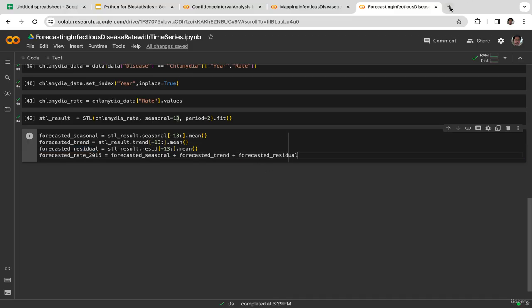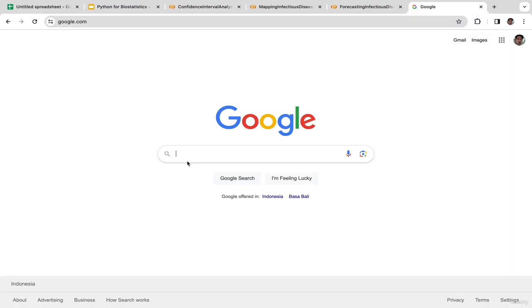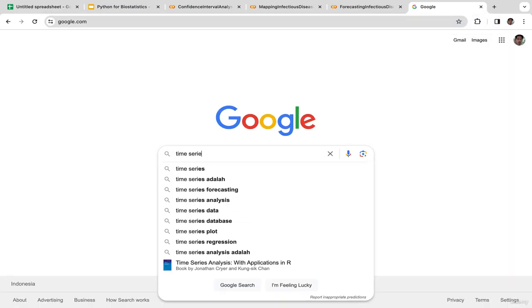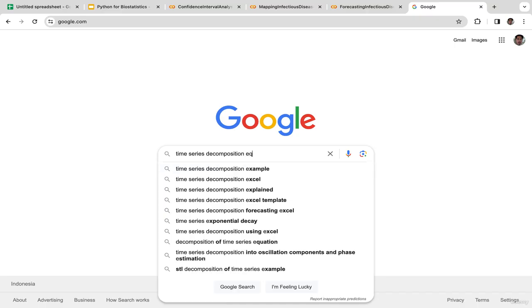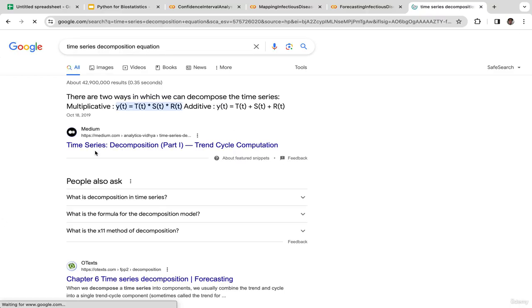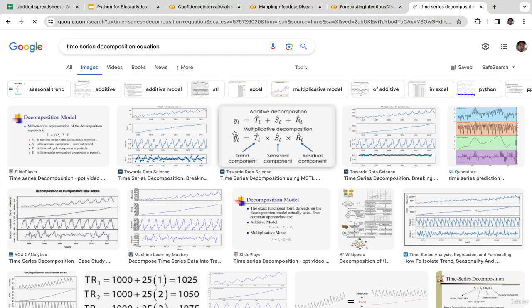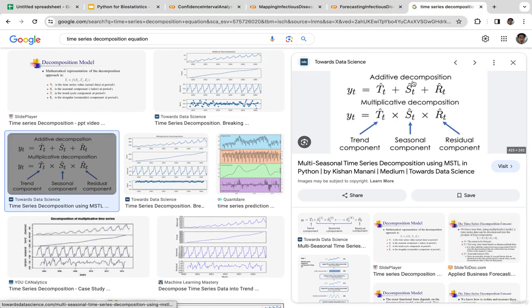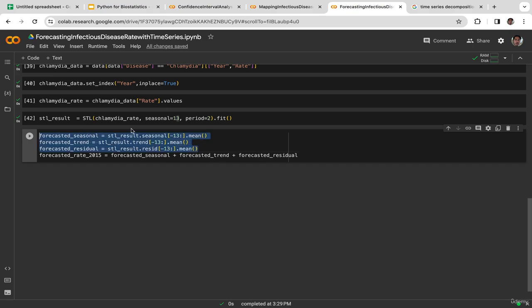All right, so let me explain. If you go to Google, guys, and just type in time series decomposition equations, I'm going to show you the equations that we're using. Okay, so as you guys can see, we have additive decomposition. So Y_t equals T plus S plus R. In this case, T represents the trend component, S represents the seasonal component, and R represents the residual component. If you notice, this concept is exactly the same as what we have here, right? So we have seasonal, trend, and residual.